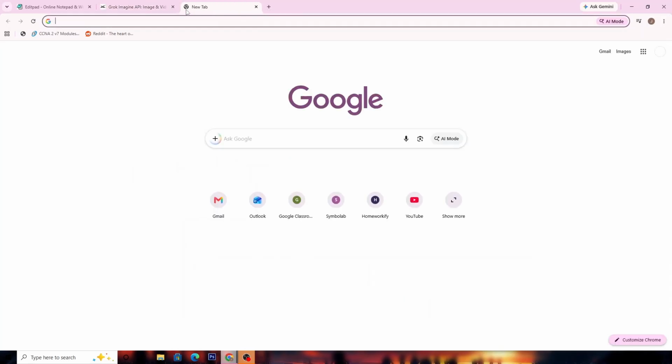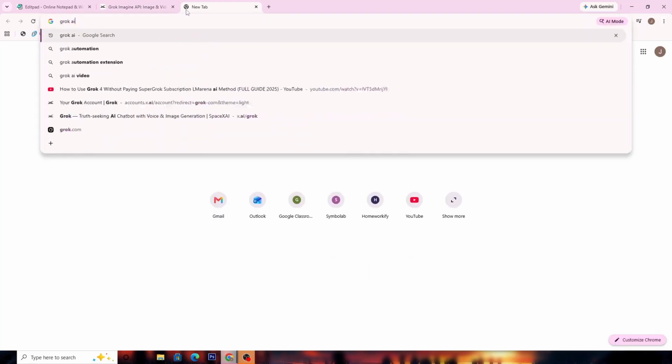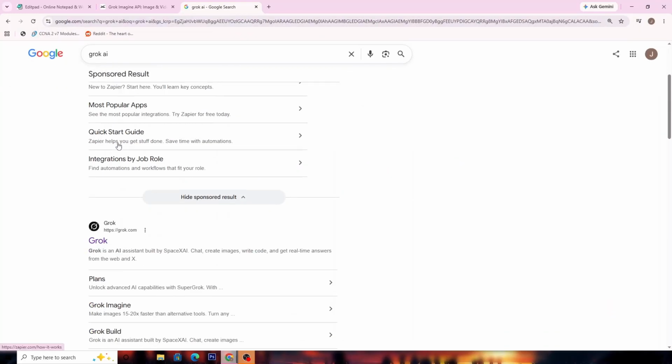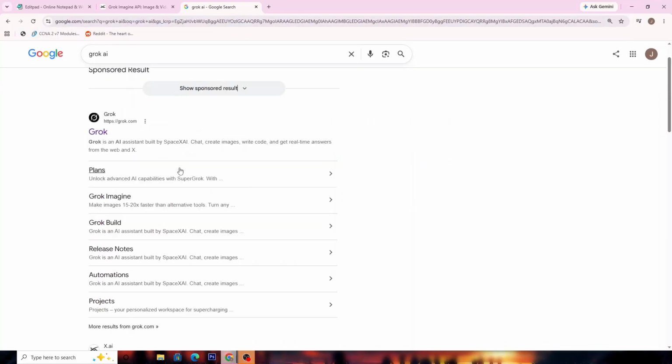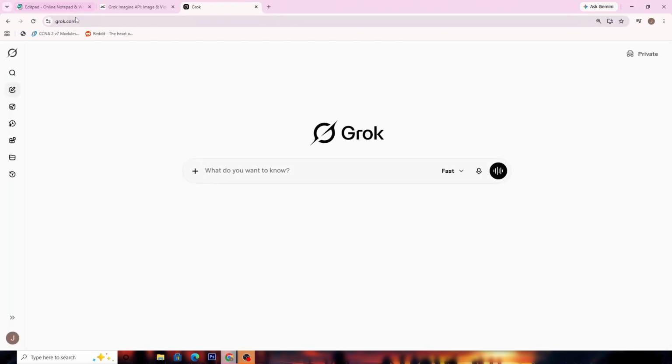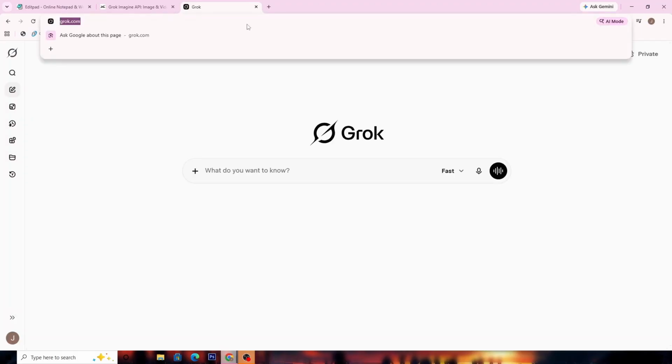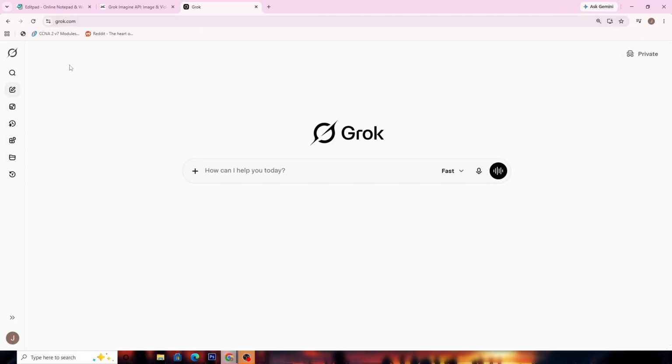To begin, open up your preferred web browser. You're going to want to search for Grok AI. Once you hit enter, look through the search results for the official Grok AI website. Click on it, and make sure you're on the right page by checking the URL and looking for that little secure lock icon in your browser. This ensures you're not on a lookalike site, which could potentially be unsafe or ineffective.